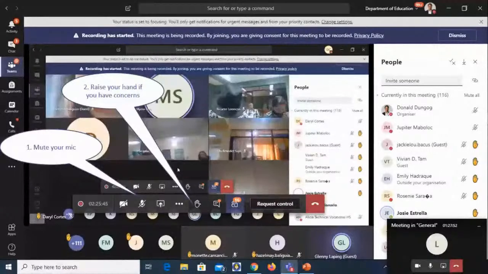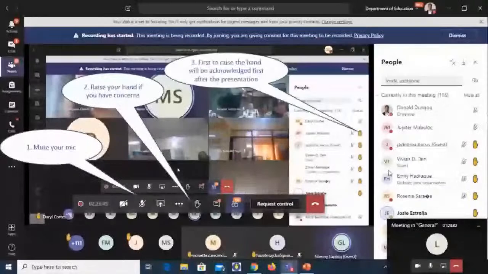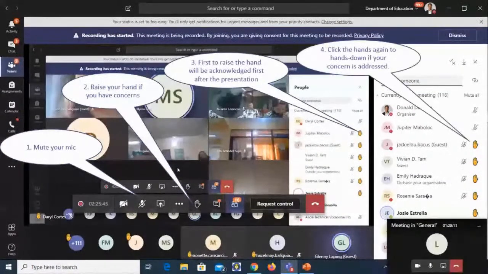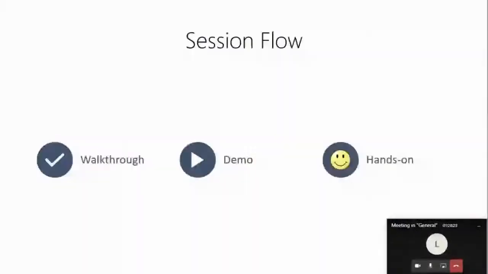The first one to raise the hand will be the first one to be entertained. You can see that when you click the participants icon. The first to raise will be acknowledged first as well. We can do this also with our students. Once you click your hand, just click it again to lower it when your question has been addressed, so that we can get back to you in double time. So there you go. I think that's all of my reminders.